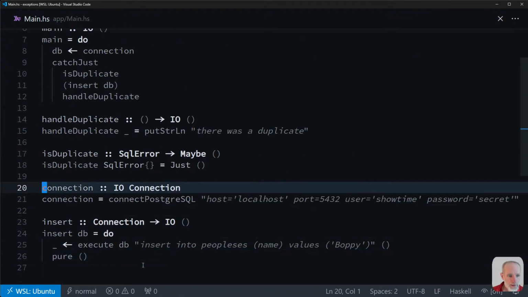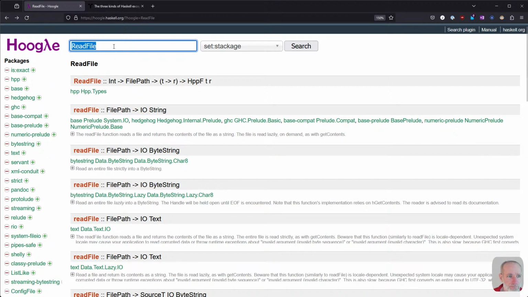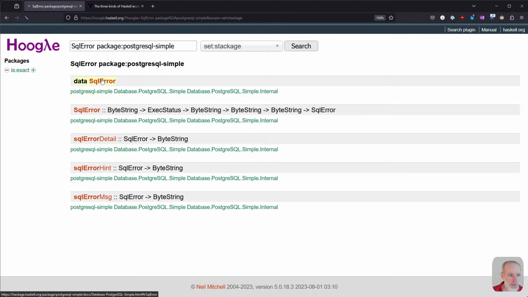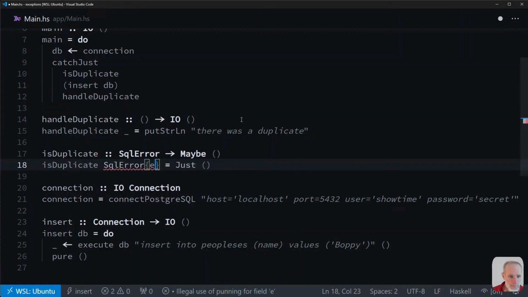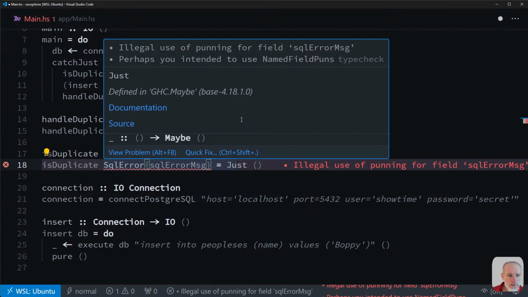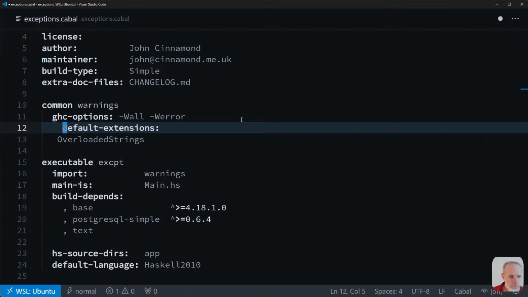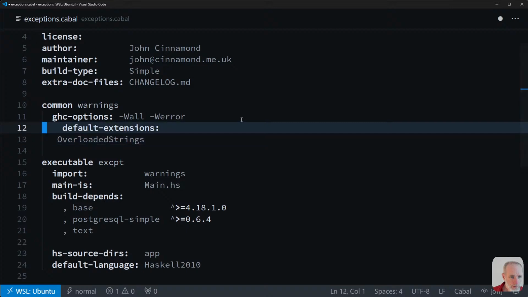Okay, so now we can start to unpack this a little bit. Use NamedFieldPuns, I guess. So SqlError, SQL symbol here. So we got state, exec status, error message, I think was the thing we wanted. SQL error message. Is it message or MSG? MSG. NamedFieldPuns. Ooh, what have I done there? No, I've messed up my undo for that.